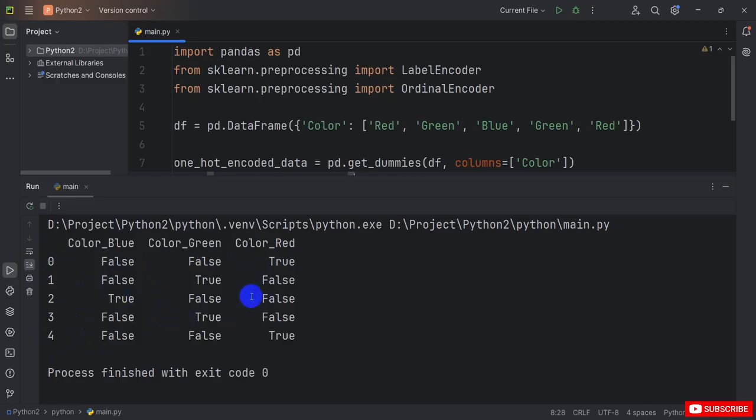Okay. So that's it for today's tutorial topic, and today I have covered the three essential techniques for encoding categorical variables in Python. First, we created the label encoding, one hot encoding, and the ordinal encoding. Okay. So I hope you people understand this topic.